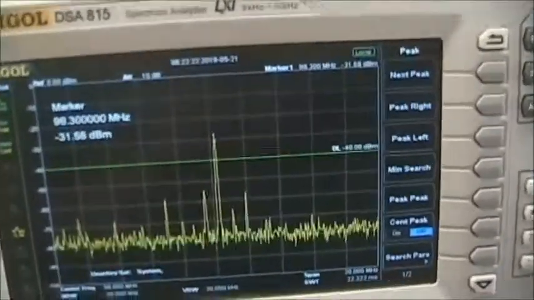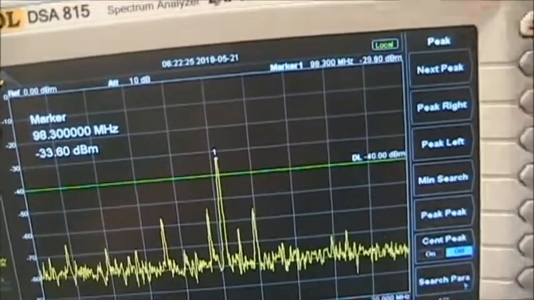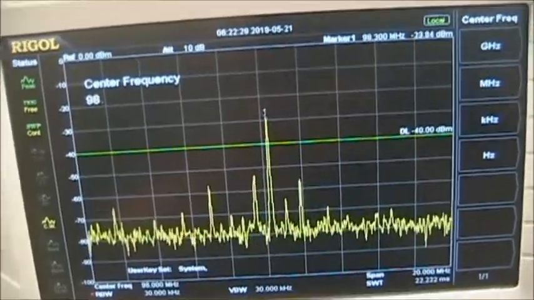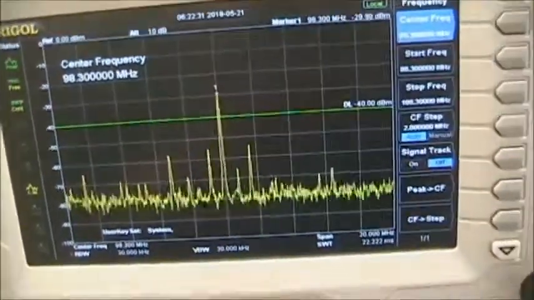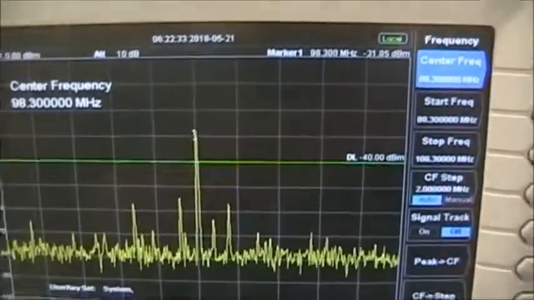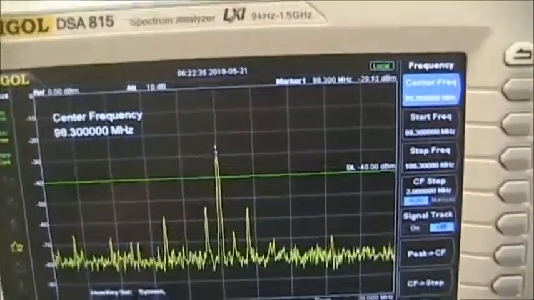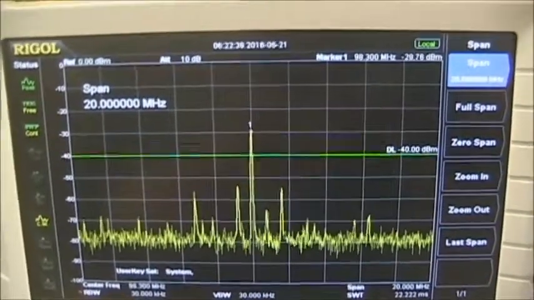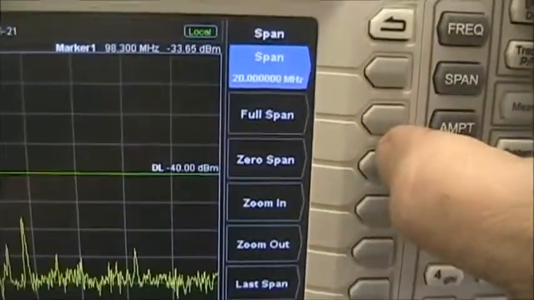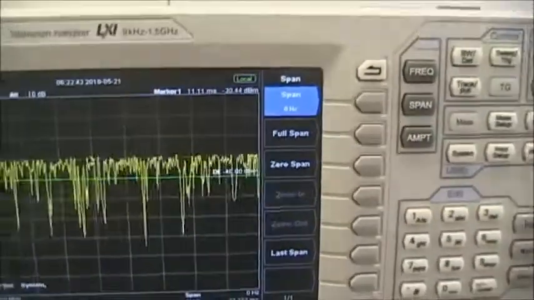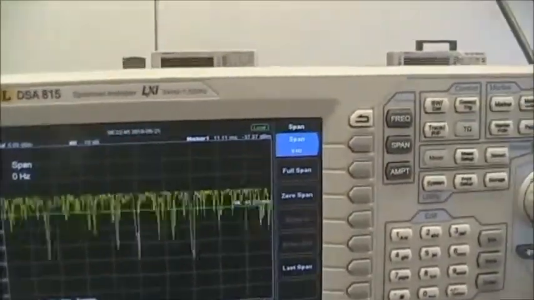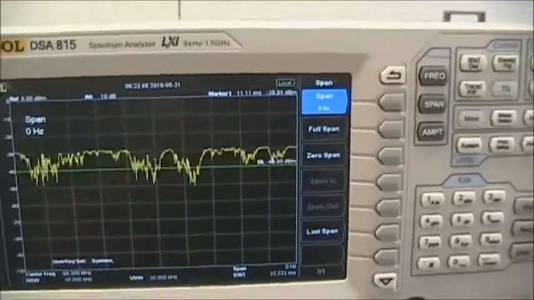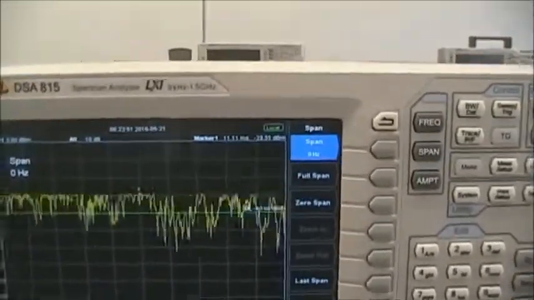Now we need to set the frequency to that peak signal. So that's 98.3 megahertz, and now it is directly in the center. Now we need next to set the span to be zero span. We have never done that before, but essentially that's a demodulating span, and that's the actual signal being demodulated. Now you don't hear anything.